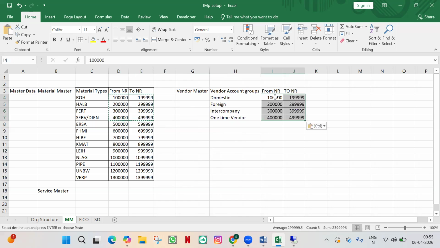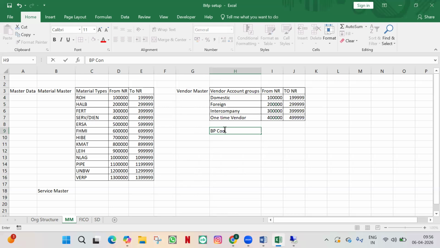Customer also you can create as a vendor, right? Customer we can define as a vendor. That is a scenario. Any of these vendors, I can create as a customer, if that scenario is applicable. For that there is a business partner configuration. It's called BP configuration. During this configuration, I will show you.